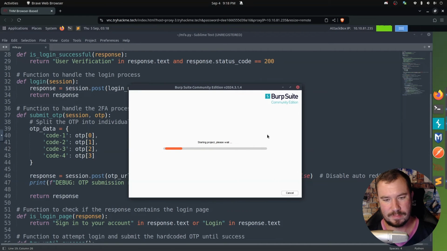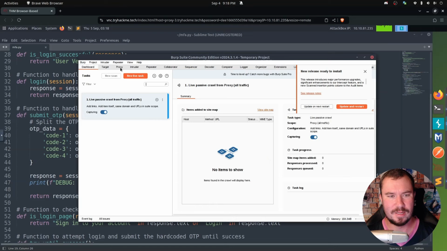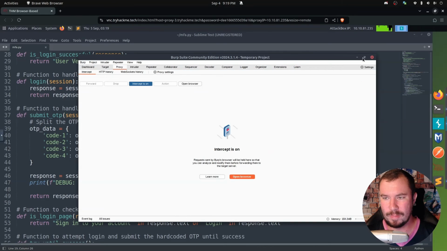Come on, Burp Suite. Starting project. Please wait. We are waiting. We are looking at the blue bar, or the orange bar. I'm colorblind. I'm not really colorblind, I just apparently don't know my colors. I need to go back to school.